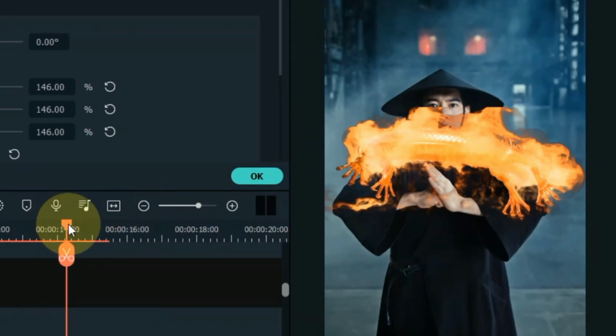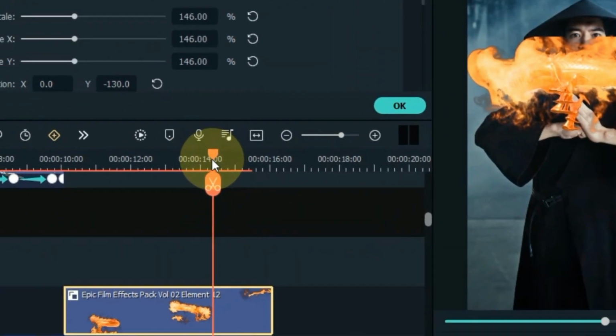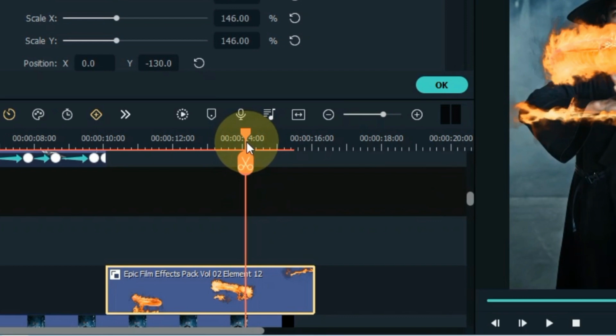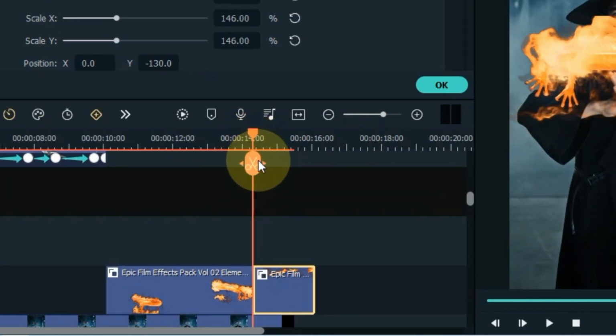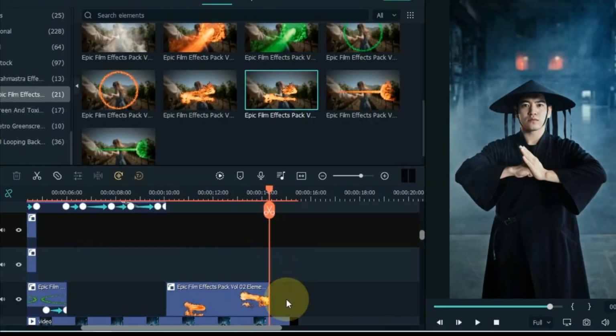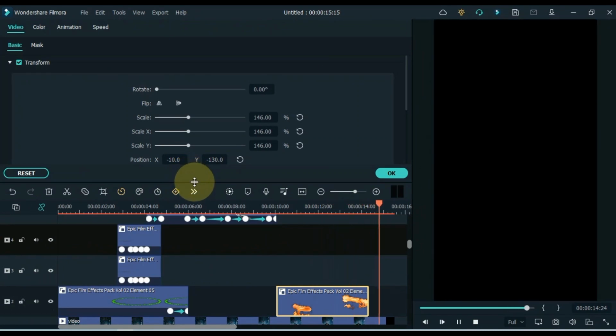At the end of this element you can see that this element looks cropped. So we will split the last part of this element. And delete the part. Now it looks fine.